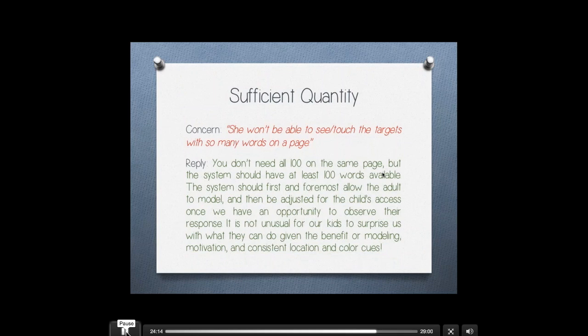Okay, so let's look at some of the yeah-buts, as I call them. This we sort of looked at a little bit. My child is not going to be able to see or touch the targets with so many words on a page. You don't need 100 on the same page, okay? We're talking about having 100 symbols available in the entire system to start. So you may have 20 on the first page, and then 10 other pages with the rest of the vocabulary on them. But the system should have at least 100 words available.